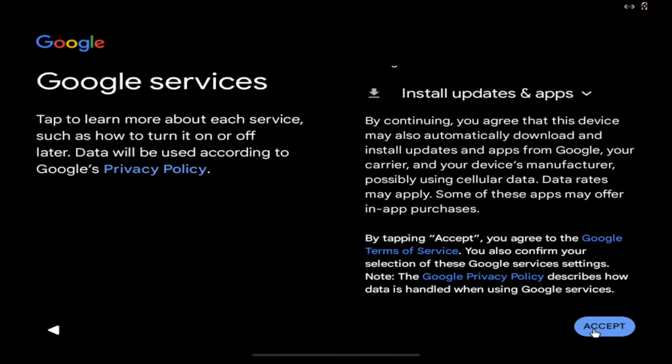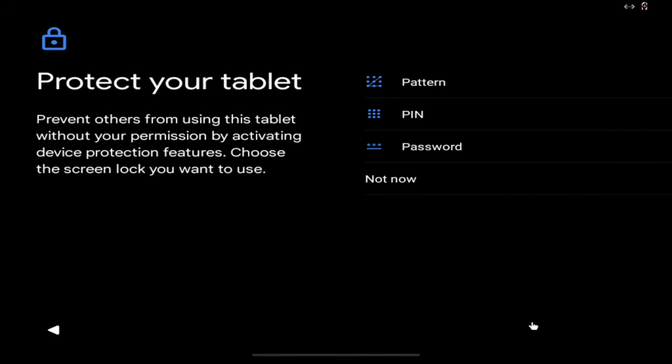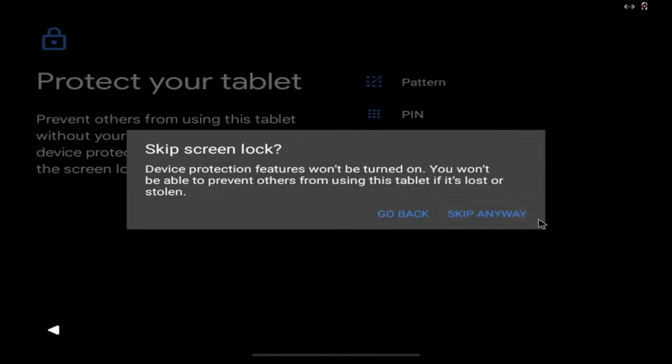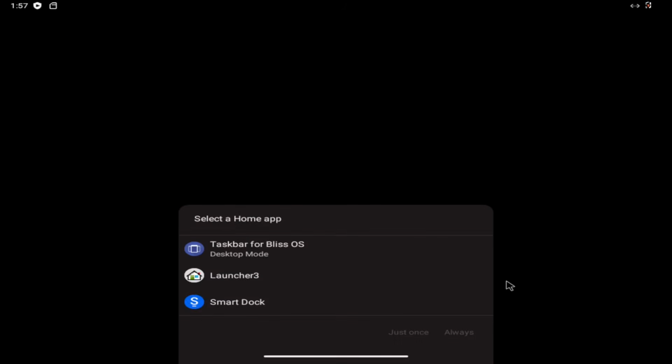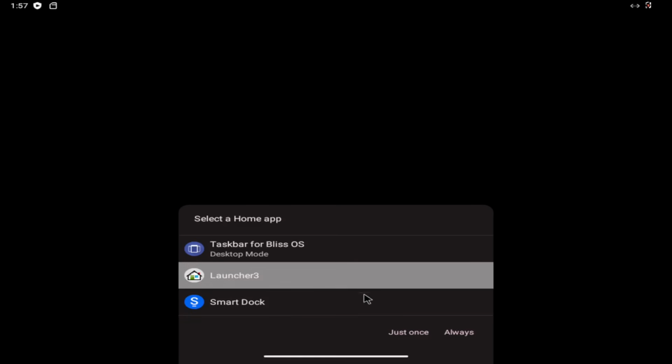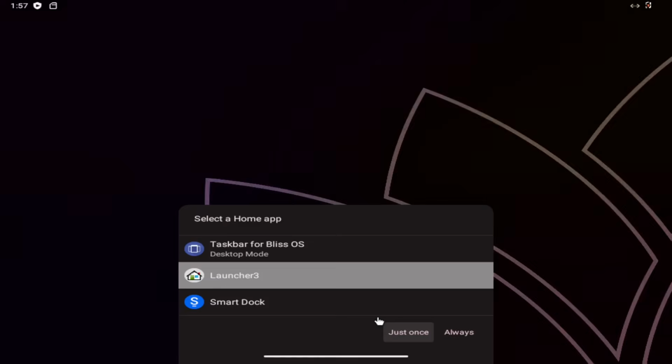Then click the Accept button. Then we get options for unlocking the device, that is, setting a pattern, PIN, or password. Since I am doing this for demonstration purposes, I will select the Not Now option, that is, skip this step. And now, after all these settings, we are again prompted to choose how the Start, that is, task menu will look. First, we will select Launcher 3, and later we will show what the desktop version looks like.